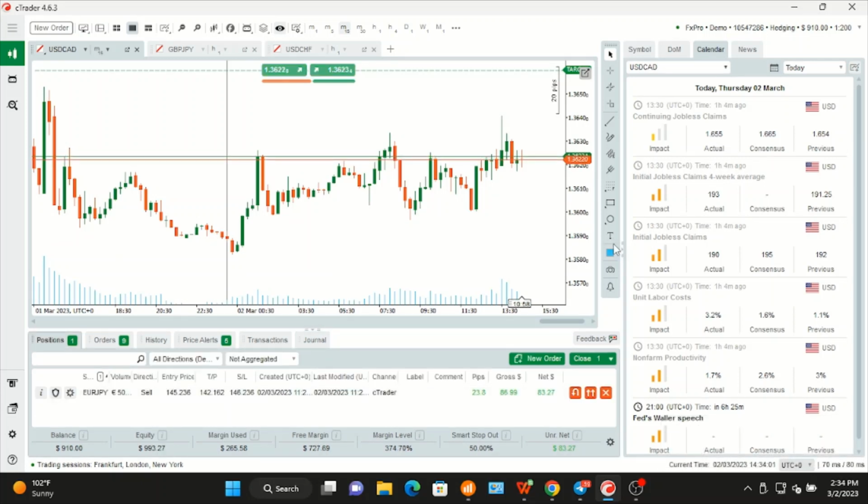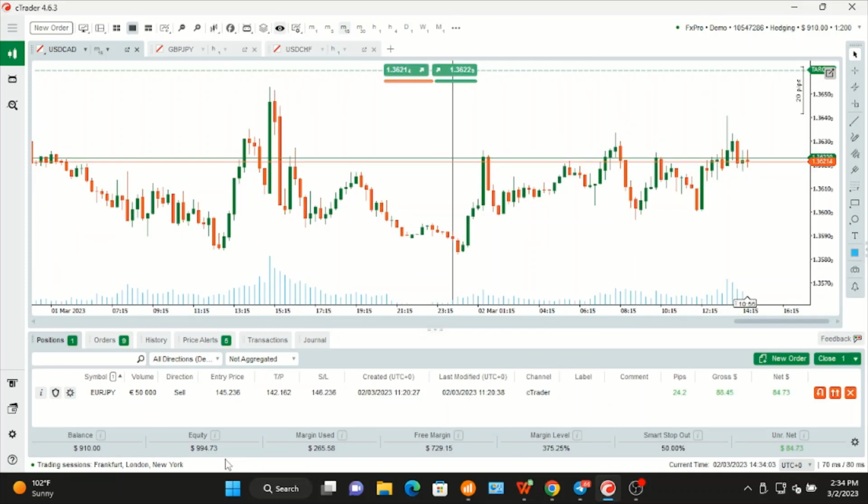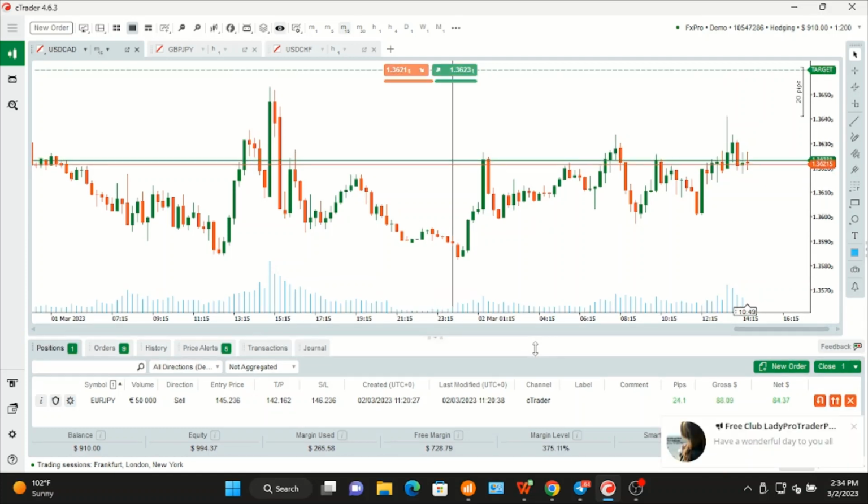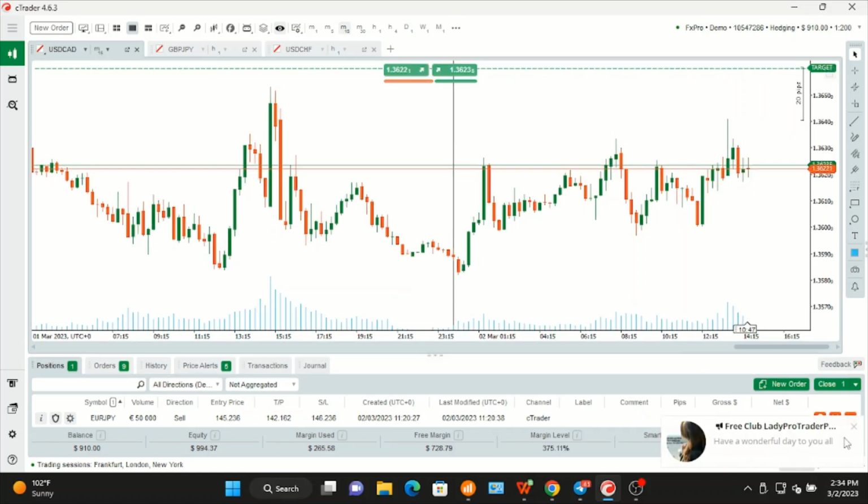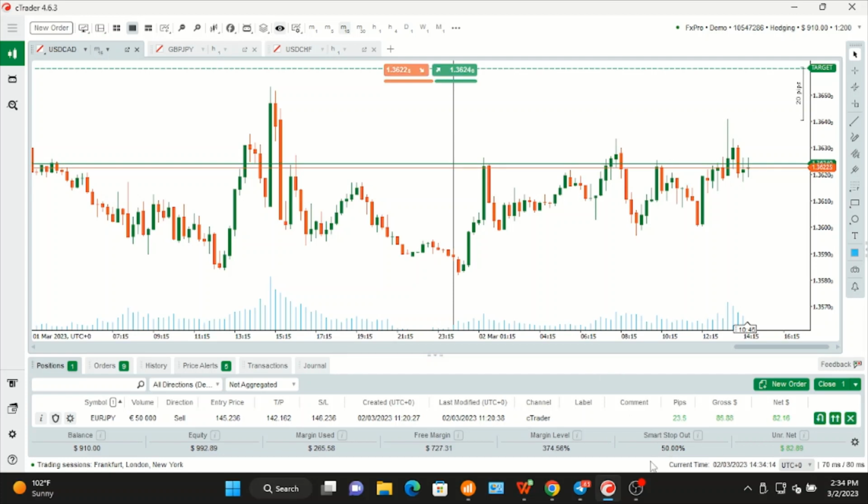So for instance, if I have a position open like I do at the moment, I have EUR/JPY open. It's an active trade. All right, so you can see it's over here. You can see that I'm in profit of $83 and counting.